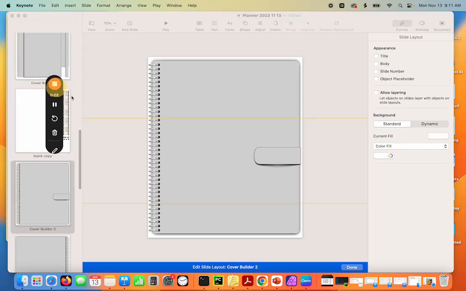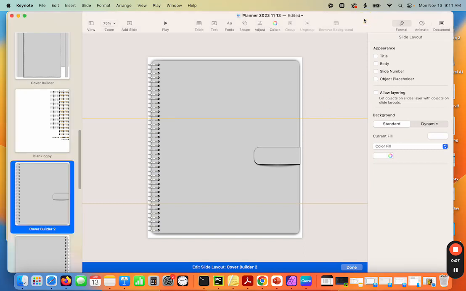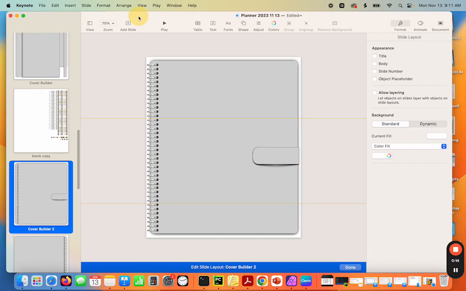Hey everybody, it is Make a Planner Monday, and today I am cheating. I am going to use the new fully hyperlinked planners that I have created and that are available.